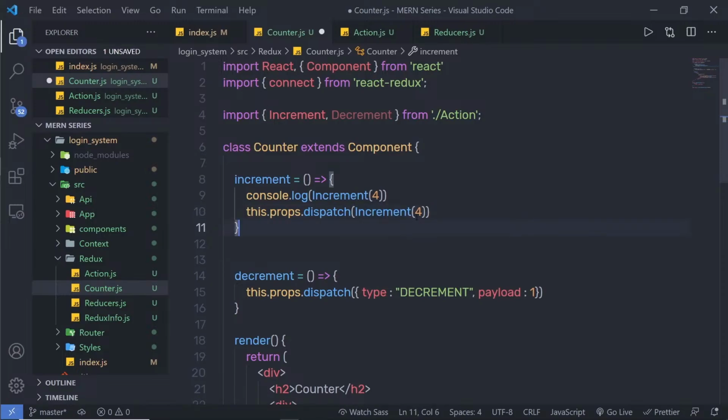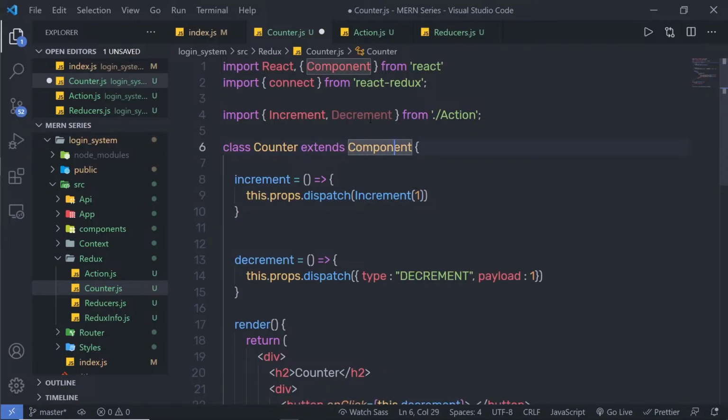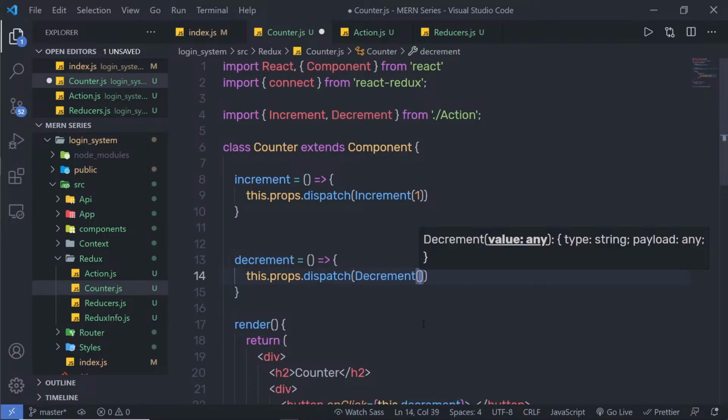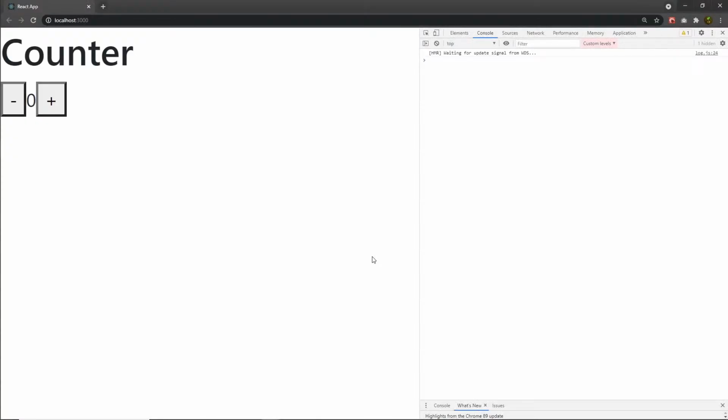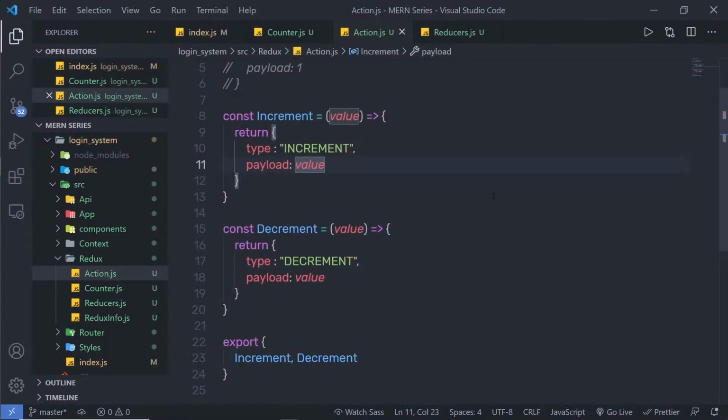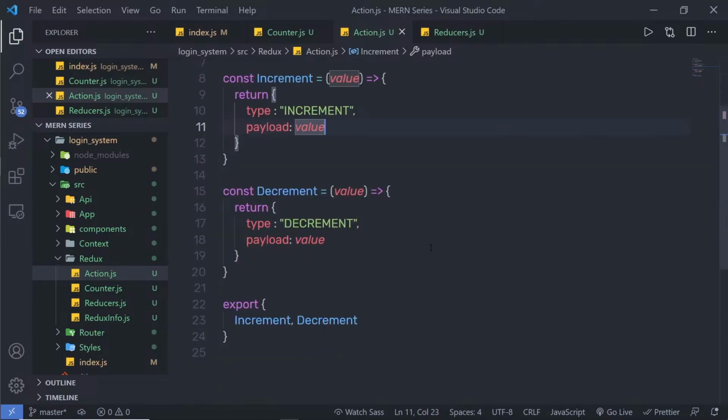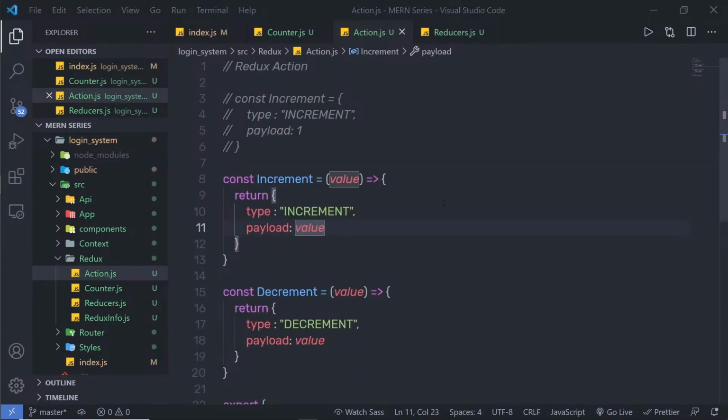And I want to increase the counter value by 1. So I'm going to specify here 1. Let me get rid of this statement. And I'm going to just call this decrement function and pass that here just like this. And I'm going to decrease the value of the counter by 1. So I'm going to say here 1. Save this file. And when I click on this plus and minus, you can notice my app will work completely fine. So this is how you can create an action in the Redux. So I hope you understand how to simplify your example of counter using action.